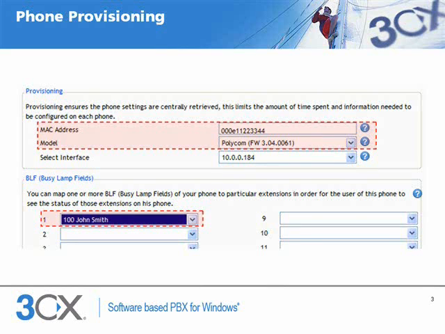If we also want to preset the phone to monitor activity for particular extension numbers, we can also set this up in the BLF section.